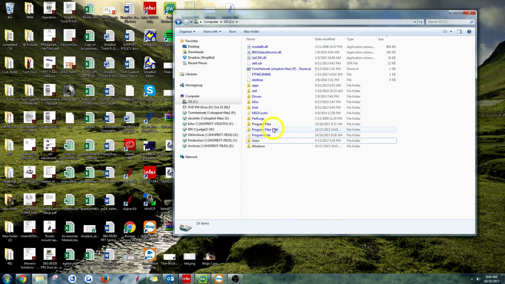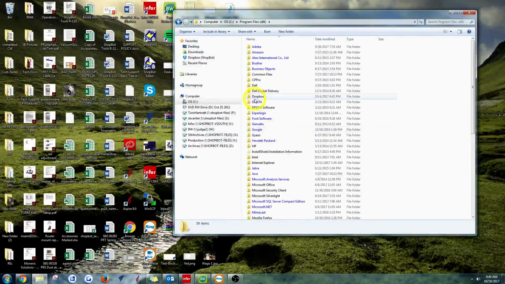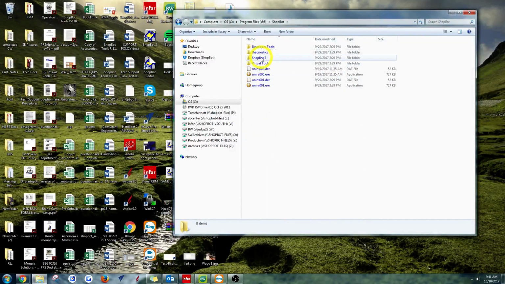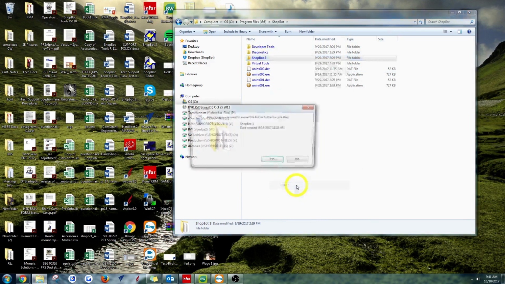Once we've deleted the SB Parts folder, we want to venture into Program Files, x86. Now, if your computer doesn't have the x86 folder, you want to just open the Program Files folder. Program Files will have everything that the x86 folder does if you don't have the x86 folder. Once we're in the Program Files x86 folder, we want to navigate to Shopbot. You should see a folder just titled Shopbot. Go into this folder and you should see a Shopbot 3 folder. We want to delete this folder outright.